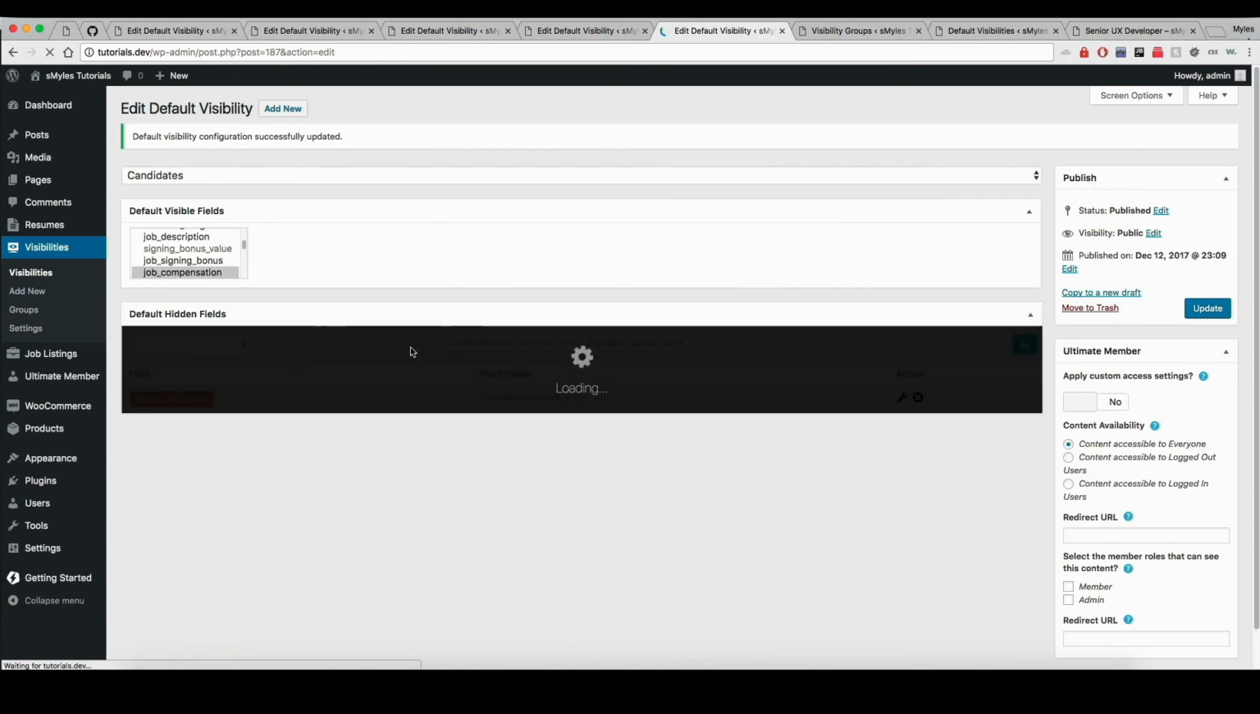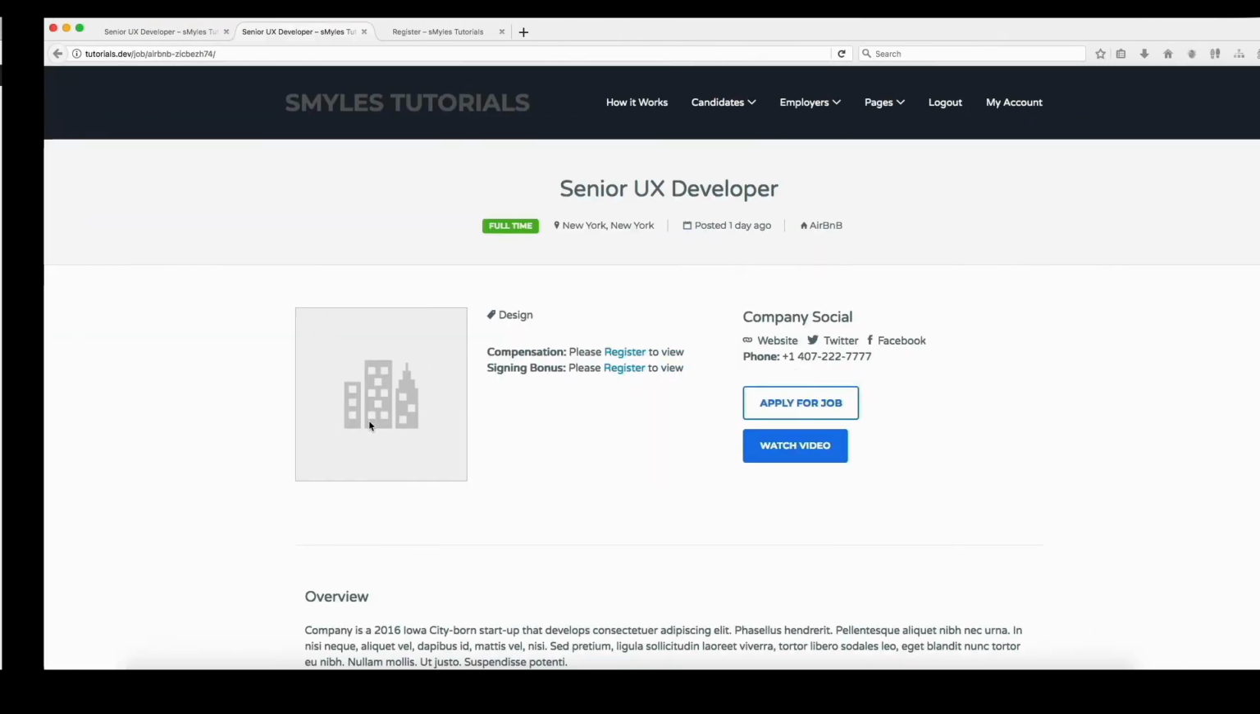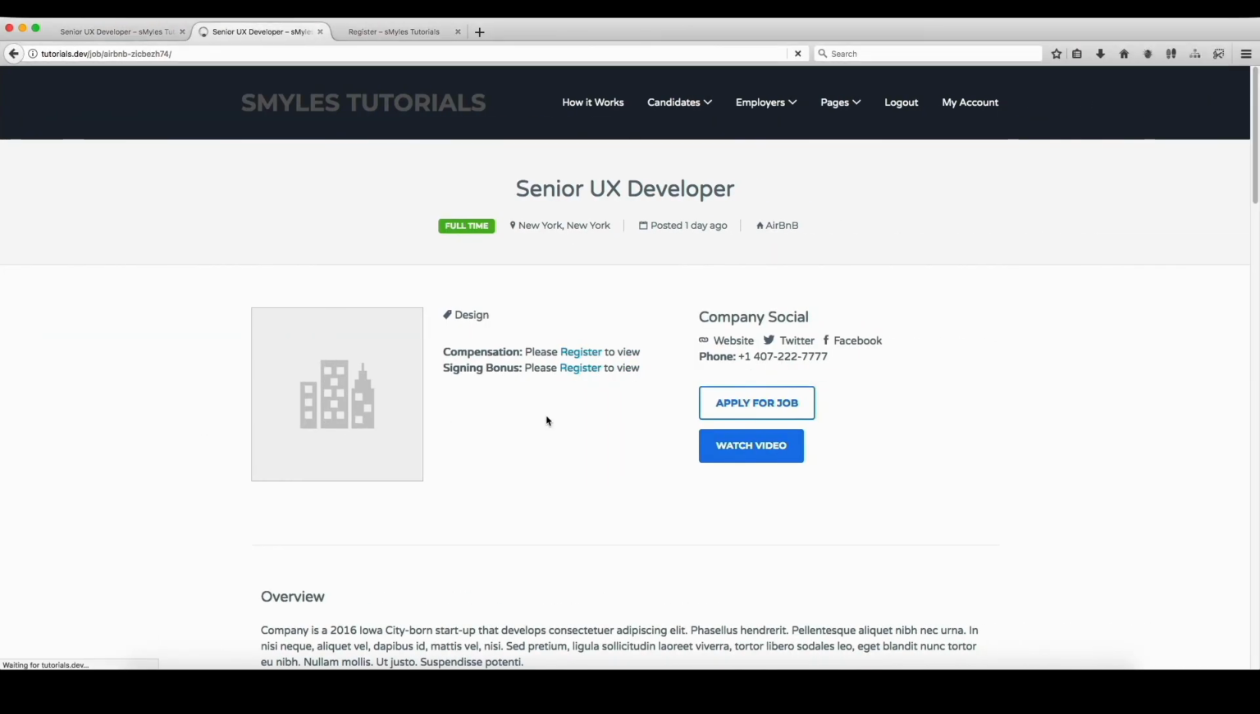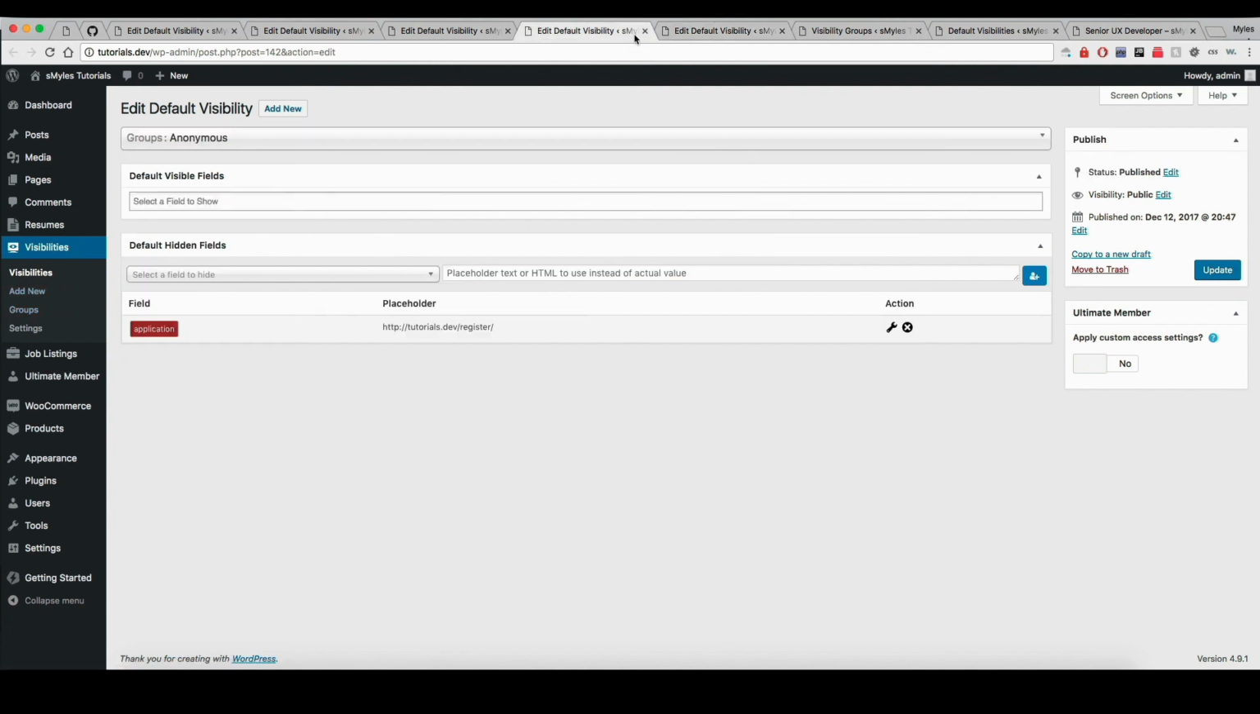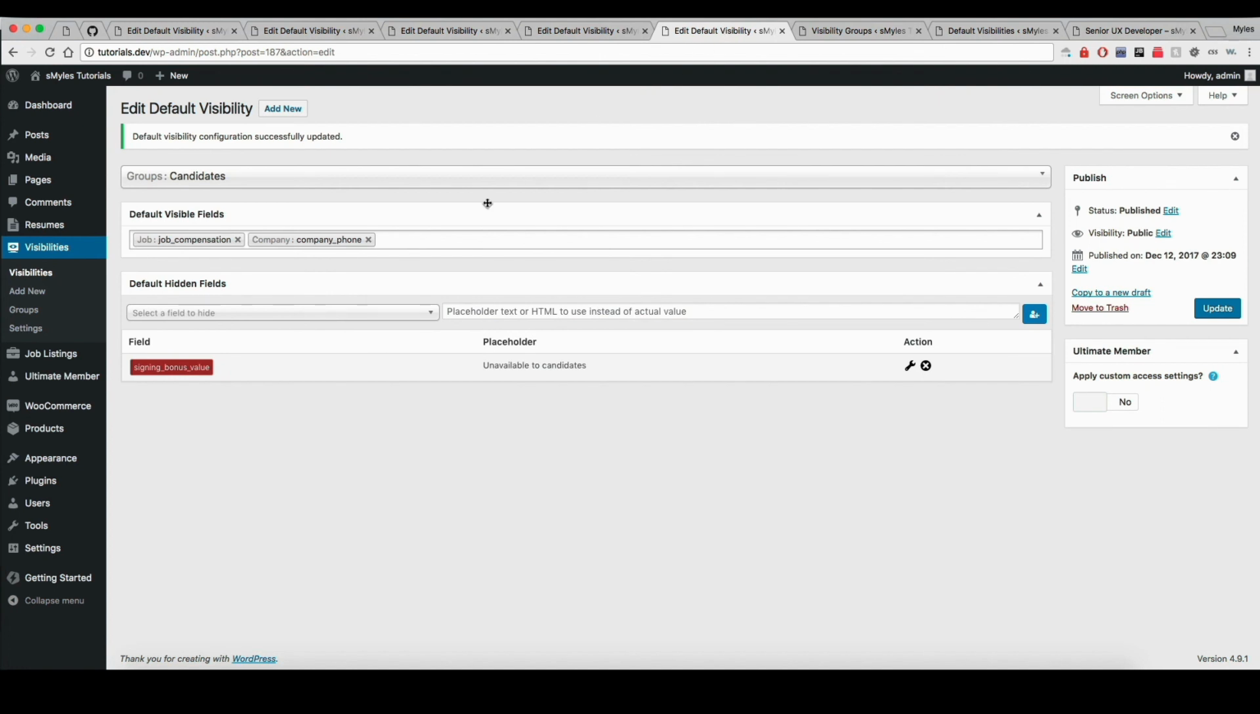So now we change that, we update that, go back over here to our page, refresh, and look at that. There it is. Compensation, $65,000 a year, unavailable to candidates. If I were to have left that blank, it would have removed it completely. And again, like I said, it's because of the priority configuration on these fields.